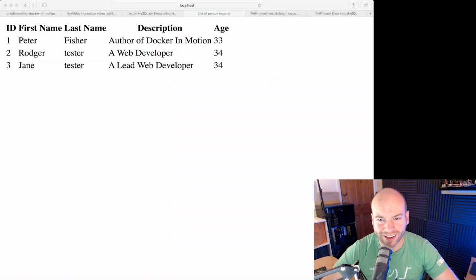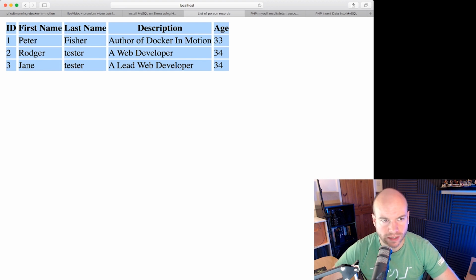So here we go. Apologies for that, but we now have the table with the users. So that's the first name, that's the last name. We've got description and age. I'm going to tidy this up a little bit because it doesn't look great.